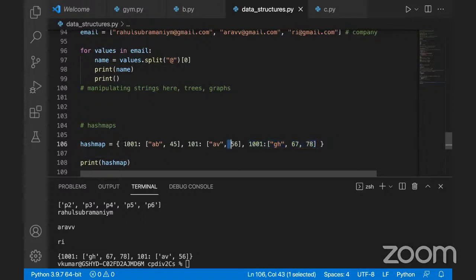So basically, 1001, which is the key here, has been repeated up here, right? So which one will it take? The first one, it noticed that, okay, AB45 was there, but in the output is showing GH6778. Is it a coincidence? Let's see.